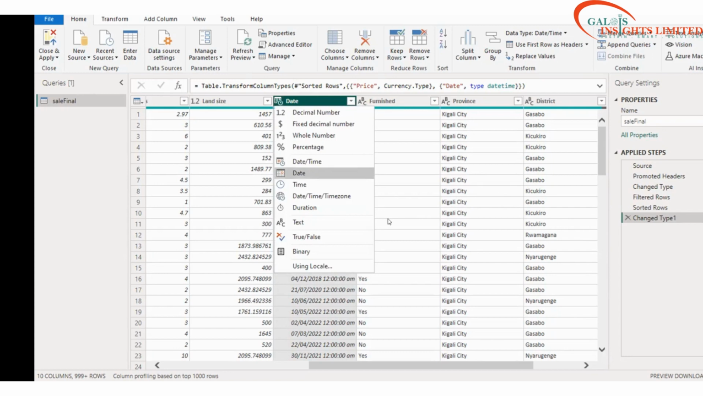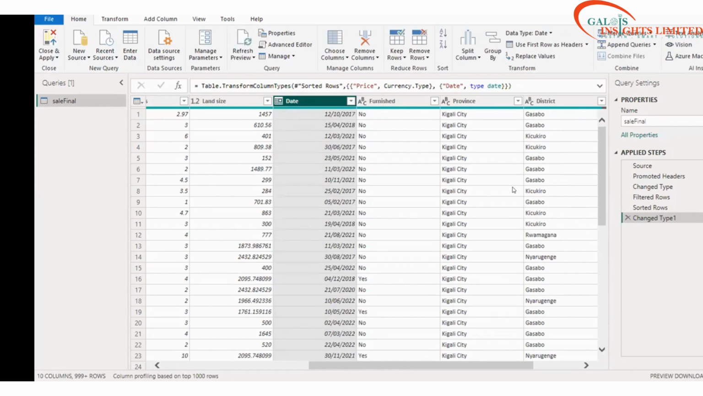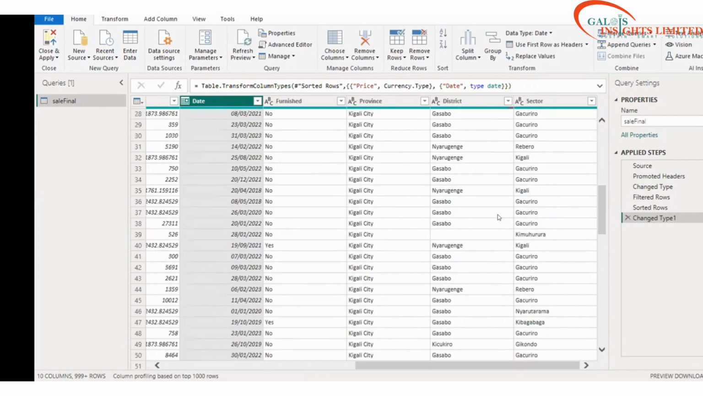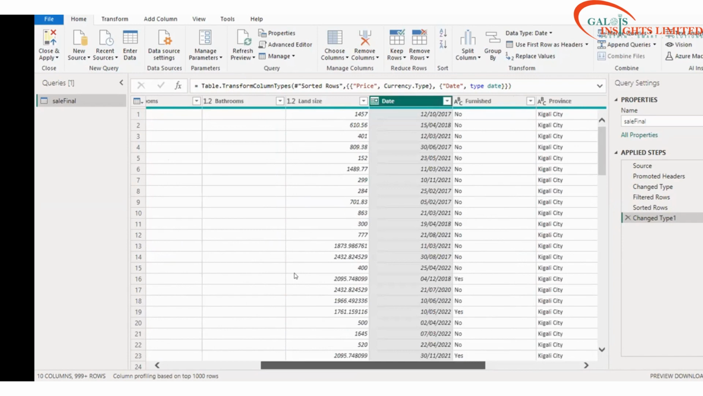Okay. The last thing before we load data, I just want to show you how you can also change something. Hi, Solomon. Yes, please.